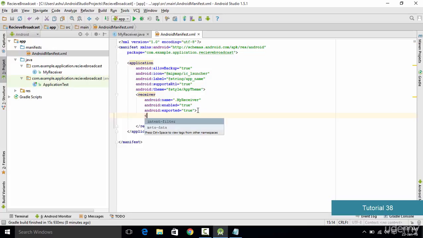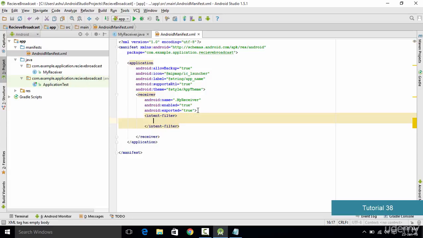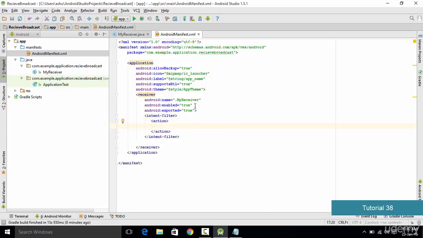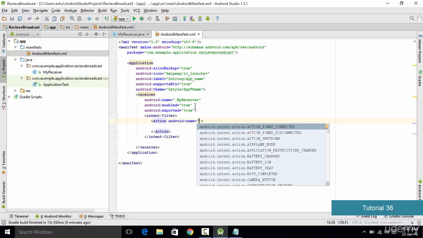So we add an intent filter, so we type intent filter, and within this intent filter we add an action. So we type action. So inside this action we specify the name of the package which we want to receive the intents from. So we type android:name equals, and then we specify the package name. Now the name of our application was send broadcast.